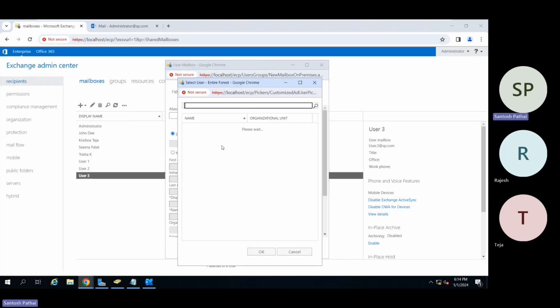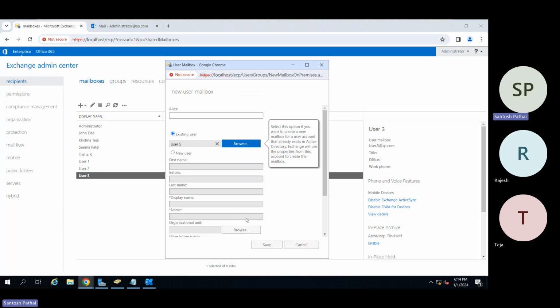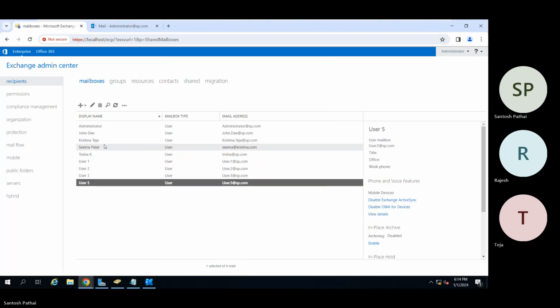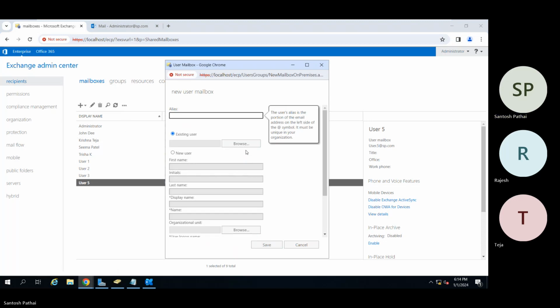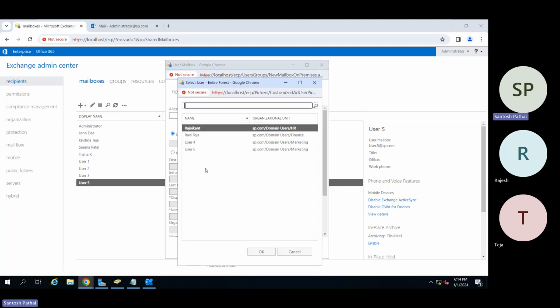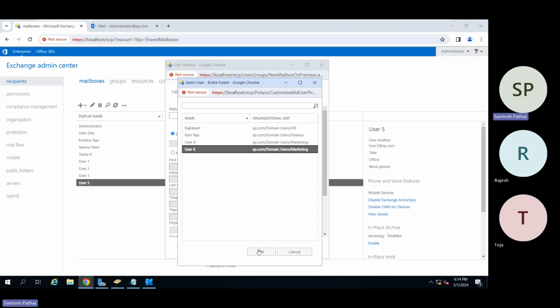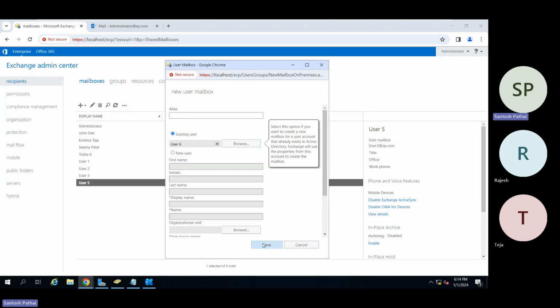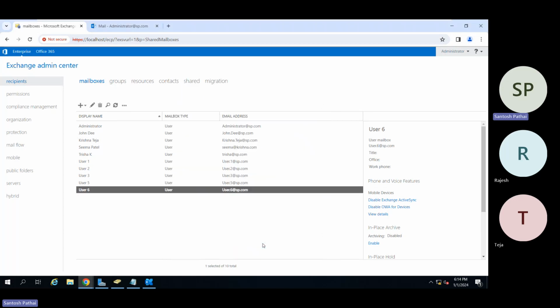I'm skipping user 4. I'm directly navigating to user 5 and now user 6. So I have intentionally skipped user 4. So we can see in the preview tab how many users we are able to see in that address list. So now we have assigned mailbox to all these users except user 4.